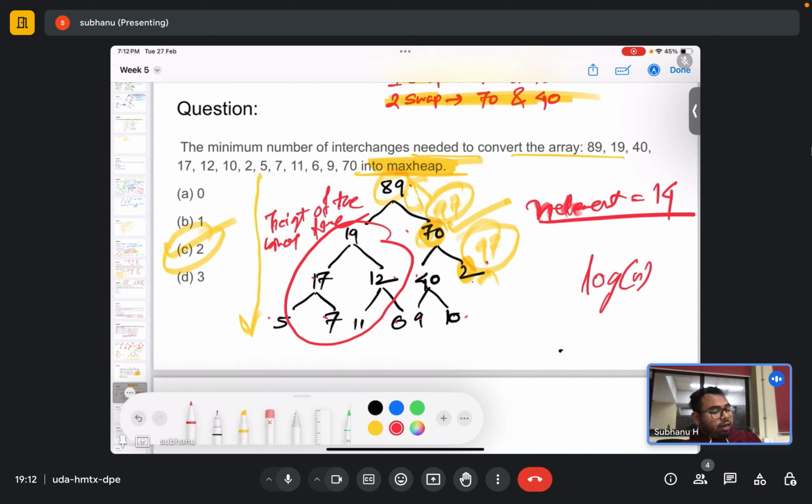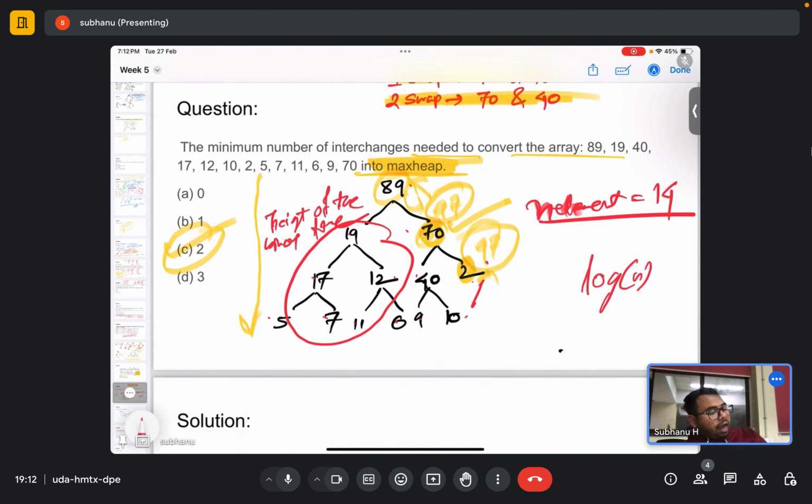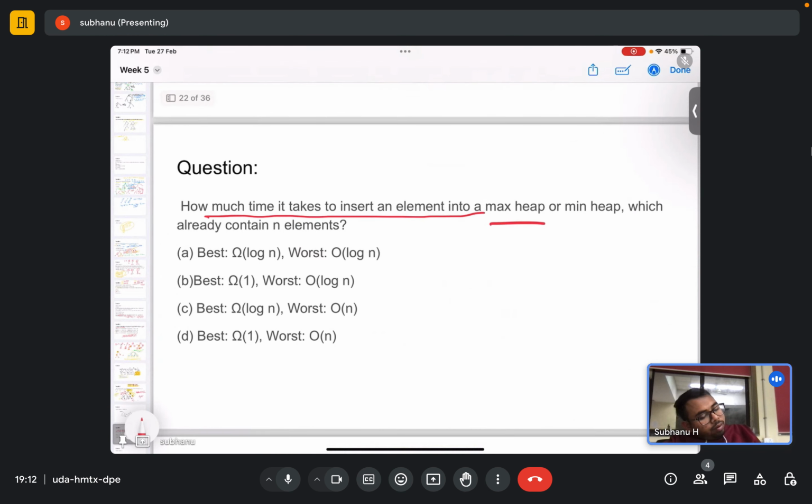If I add a small number here, say I add 1 here, how much time do I need to insert 1? I need only order of 1, just to insert 1. Then do I need to heapify it? No, I don't need to heapify it because it is already smaller than its parent node. So the best case time complexity is omega of 1 and the worst case is order of log n. So option B is the correct one. Got it?